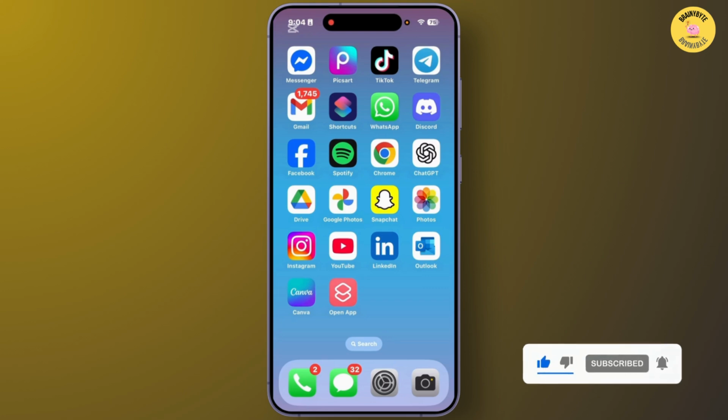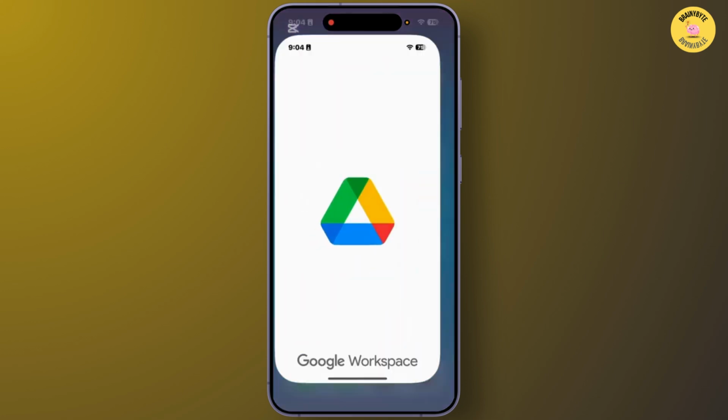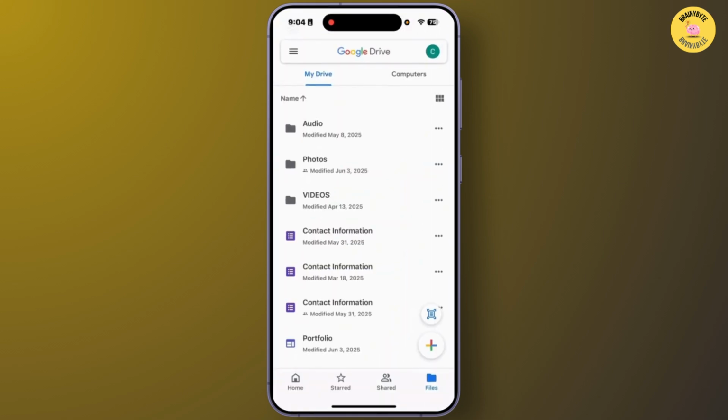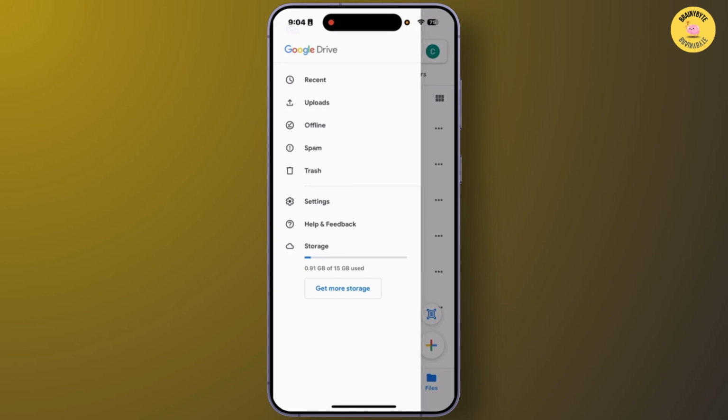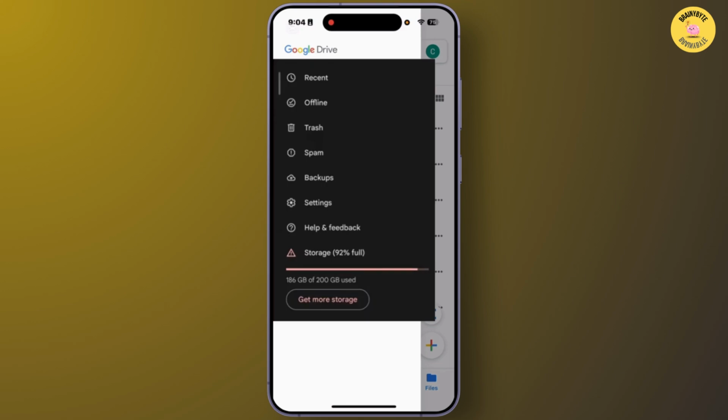So let's get started. First, you have to open Google Drive on your device. Alright, after you open Google Drive, at the top left corner, you'll have to tap on three lines. From the section, if you have any backup on your WhatsApp from your Google Drive, you can easily get options like backup from here. So simply tap on that backup option.